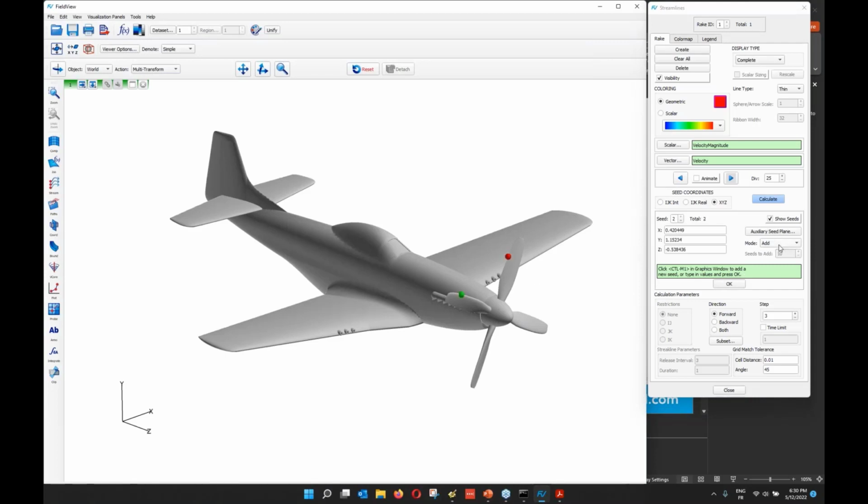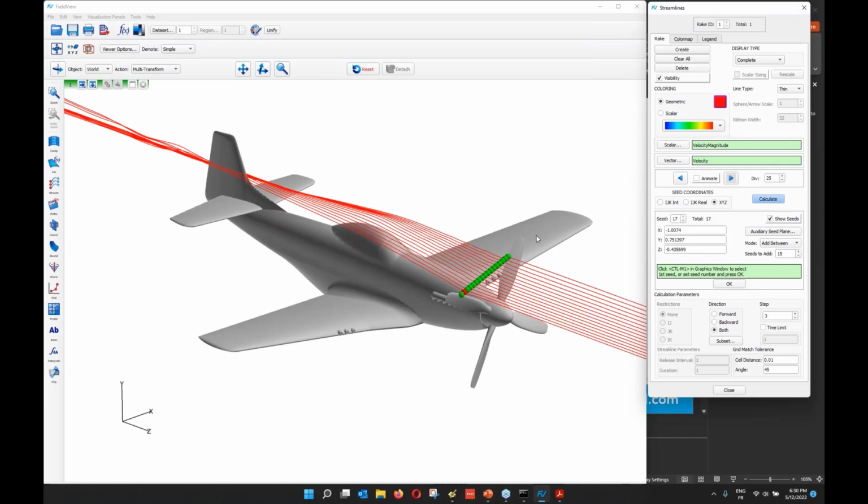And we have different modes, and one that I like is called add between. So it's going to add seeds between the beginning and end of a segment defined by my 2 points. So I pick them point number 2, then point number 1. We can adjust the number of seeds, say 15, that will be positioned in between. And we want the streamlines to be computed in both directions. When I'm done, I can hit calculate, and FieldView computes the streamlines going across my data set. You can see it's been quite fast. That's one of the things we use multi-threading for to speed up this computation.